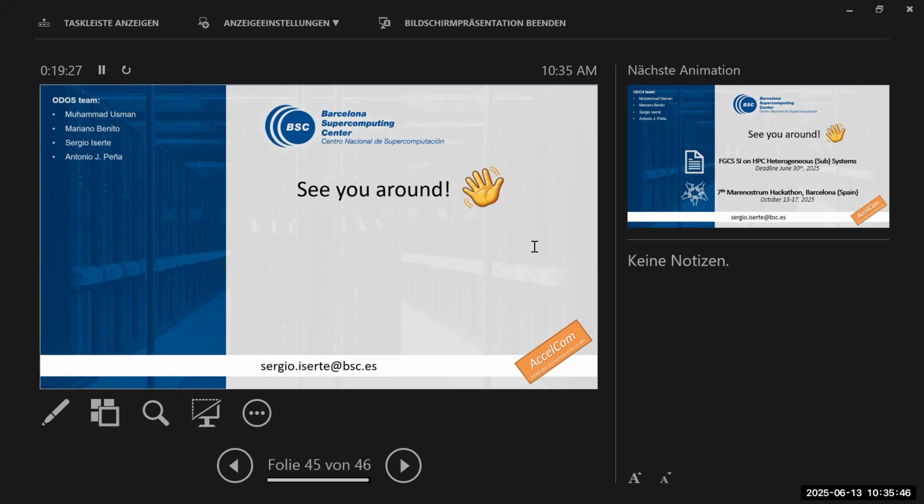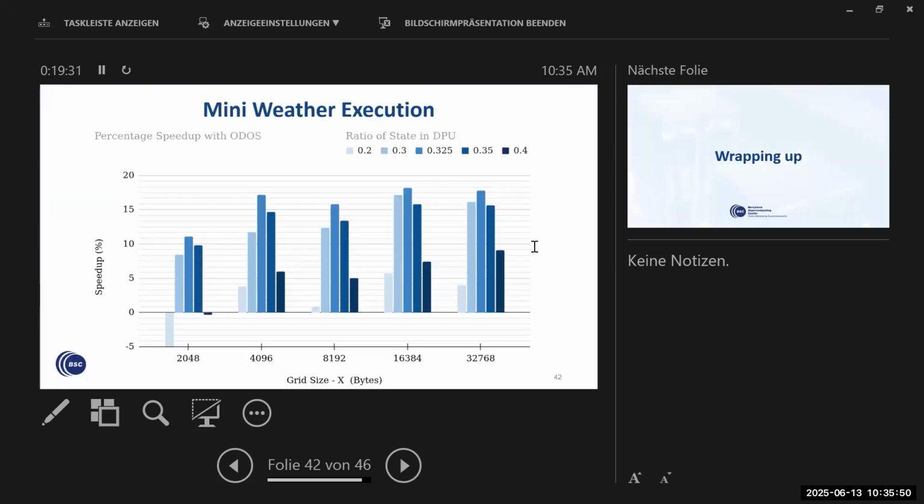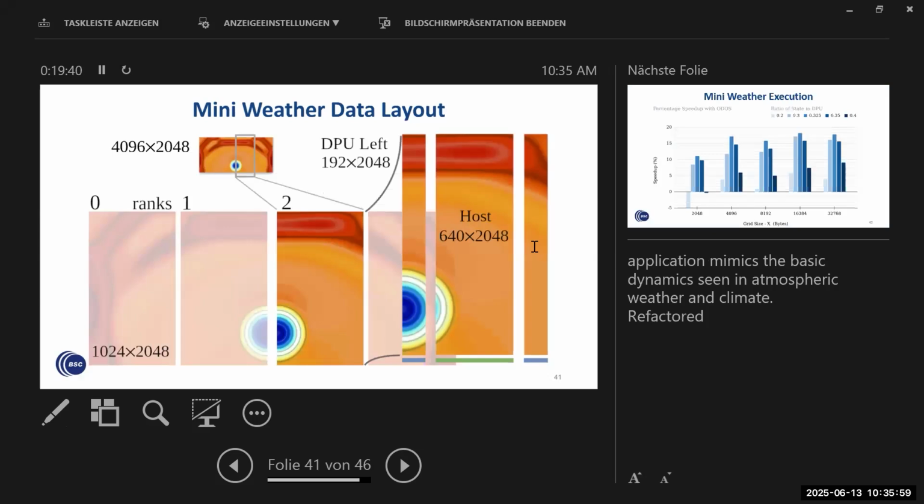Thank you. Regarding the last result that you presented with the data ratio of state in DPU, can you elaborate what exactly that means? Yeah, it's the percentage of the subdomain offloaded to the DPU. In this case, is this part. Okay, this is a subdomain of 1K of cells, and we are offloading 32% to the DPU.